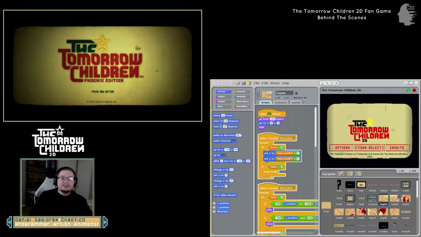Even the text that you see on the screen was all custom made specifically for this app. So the options button, the town select, the credits, all of that was custom made font specifically for this 480 by 360 resolution that we're in. Same for the actual game's logo. This was recreated to fit in that exact same resolution so that it didn't skew and didn't create any weird visuals when brought into the software.